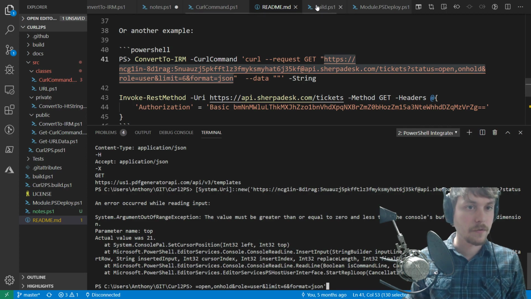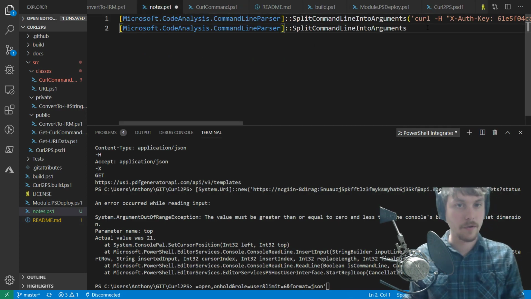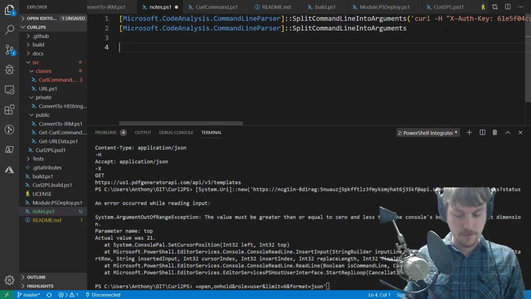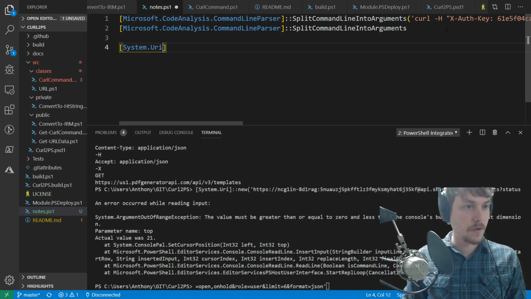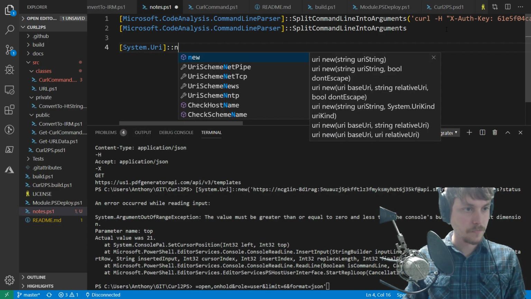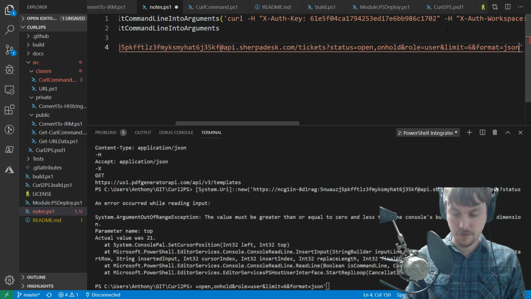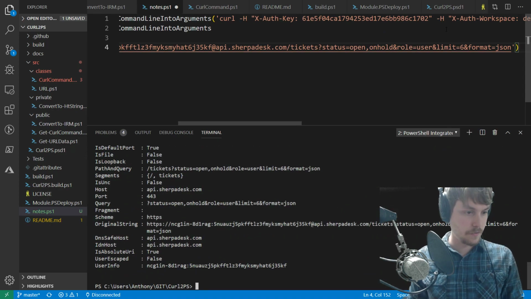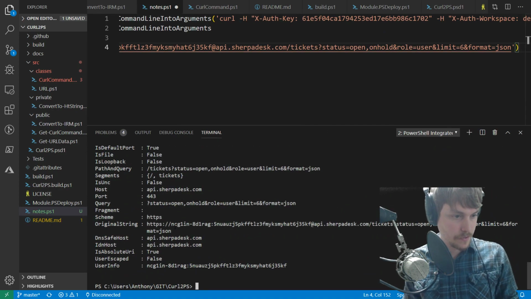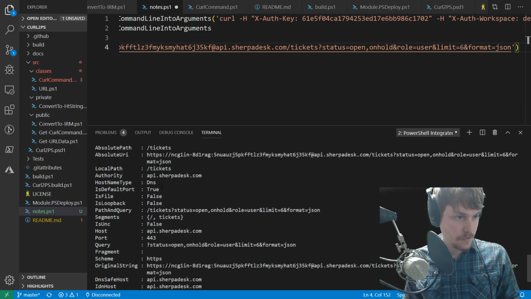Okay, let's go back to my notes. This is why I've got my notes file. System.uri, new, and then we'll pass it that string, and let's see what that does. Okay, so it does have the authority, absolute URI.